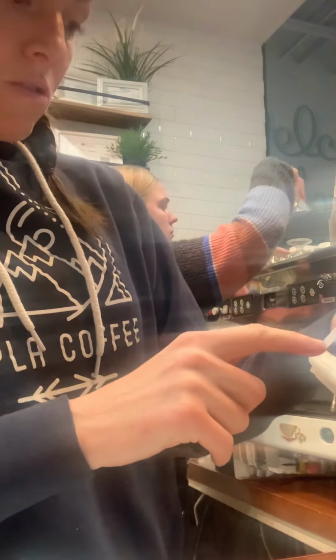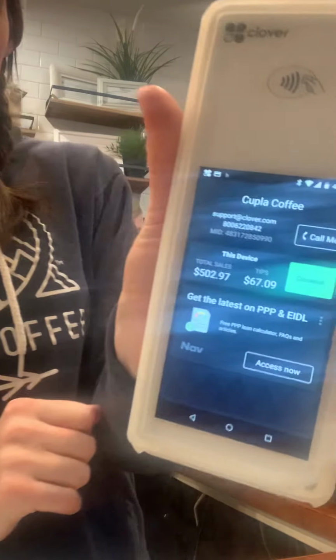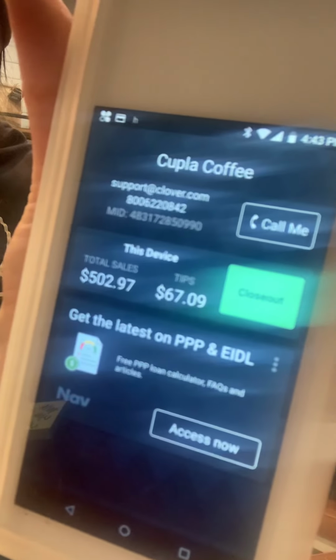So we're going to pull up our register here, put in your code, and then you're just going to simply swipe left. And here it's going to show you what the tips were for the day. It's $67.09. So I'm going to write that on a Post-it. 67.09, just like that.